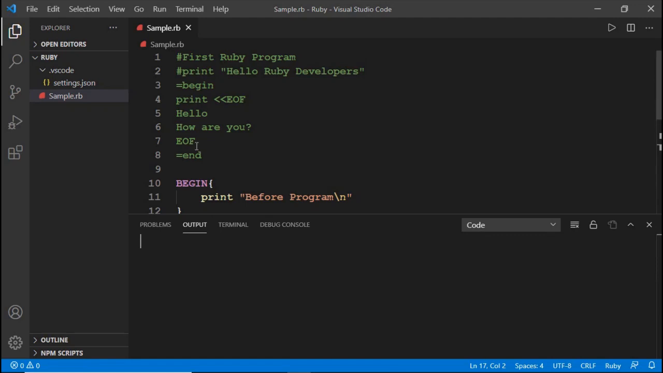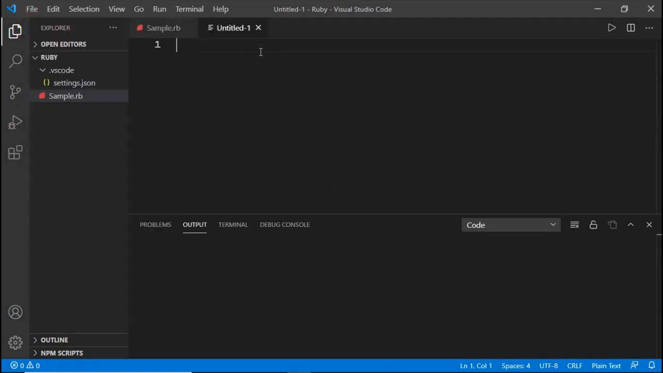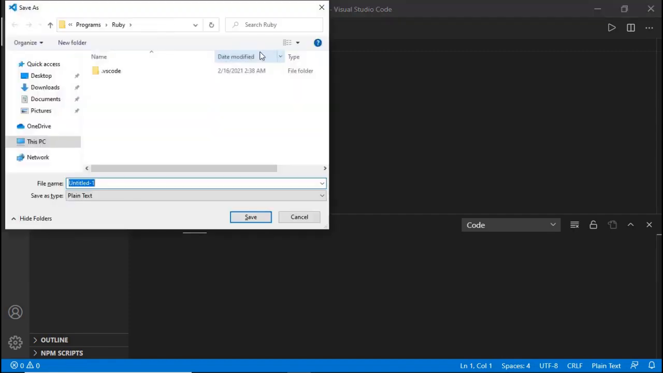So let us see a small example. Take a new file, save it with a name variable and constants .rb.